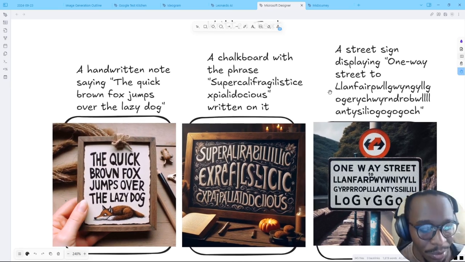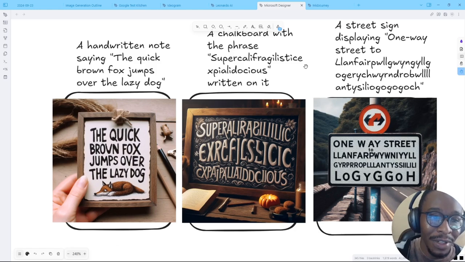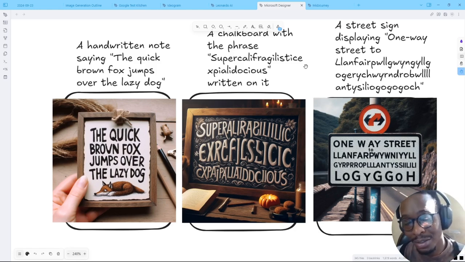Yes, so that's what we have in this video so far, and then join me in the next series of videos. We're going to go through the other image generating software that we have, using the same categories, using the same prompts, to see if they're going to be better or not compared to Microsoft Designer.